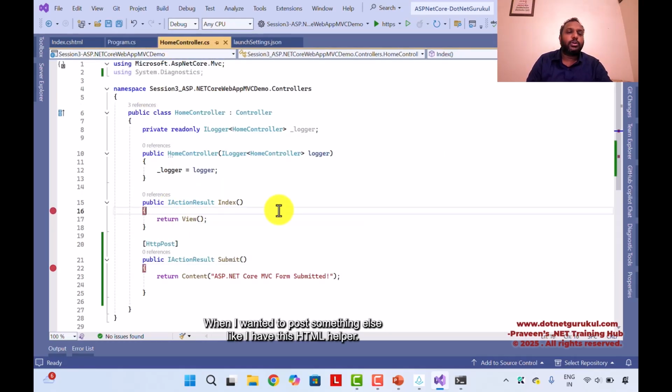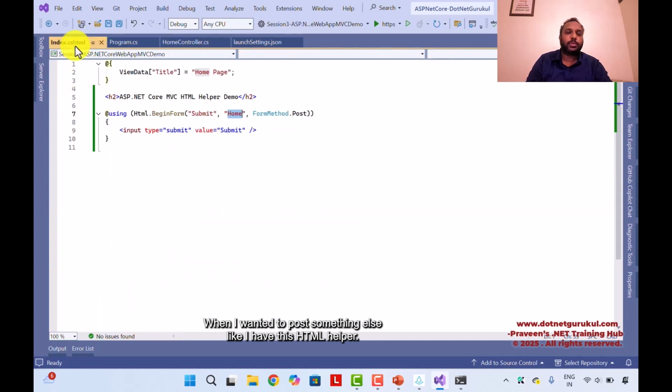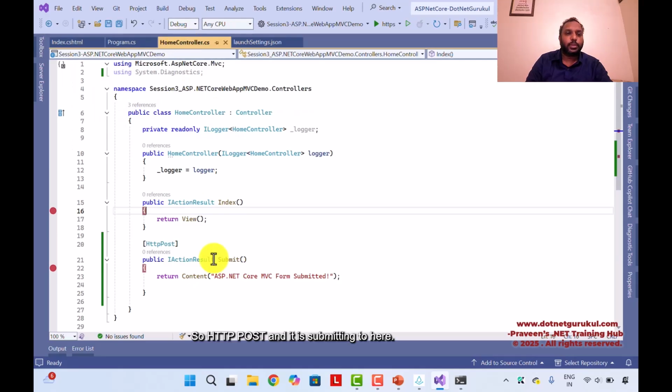When I wanted to post something else, I have this HTML helper, this particular Begin Form. I have this button. When I click on the button, it is going to submit an HTTP post, and it is submitting over here.